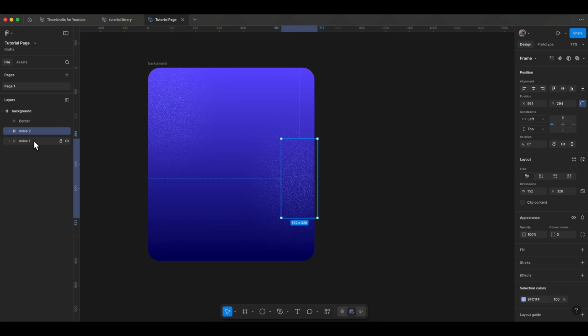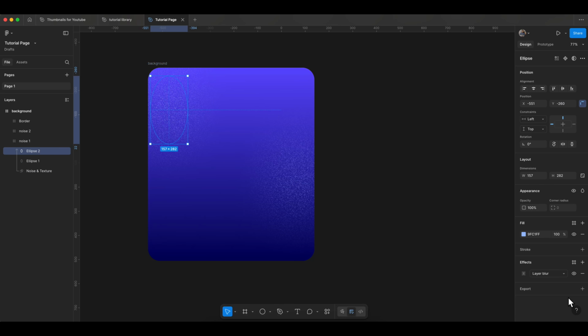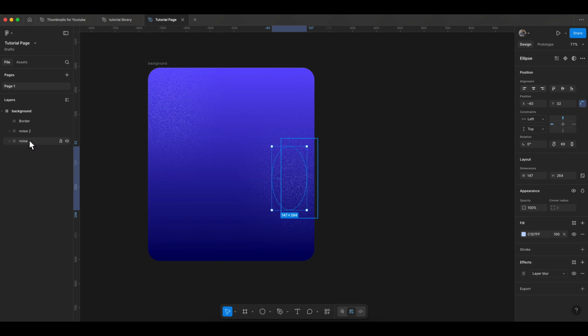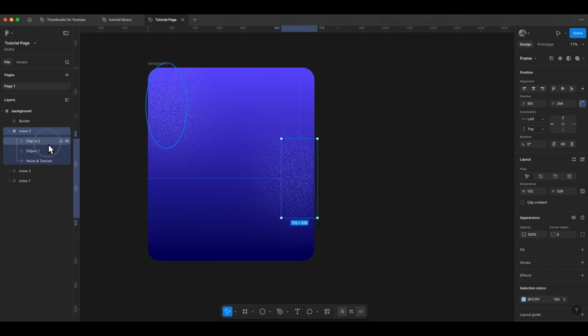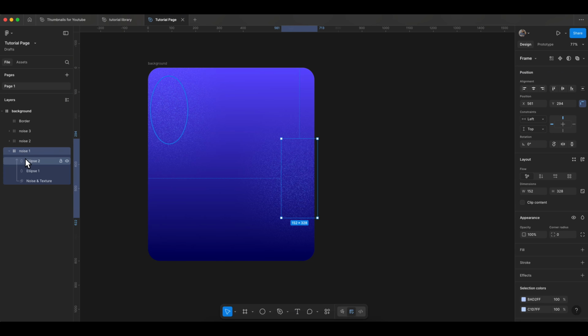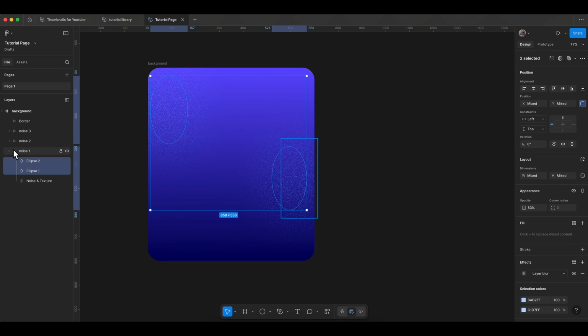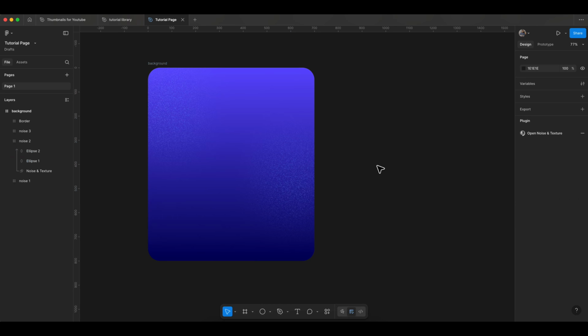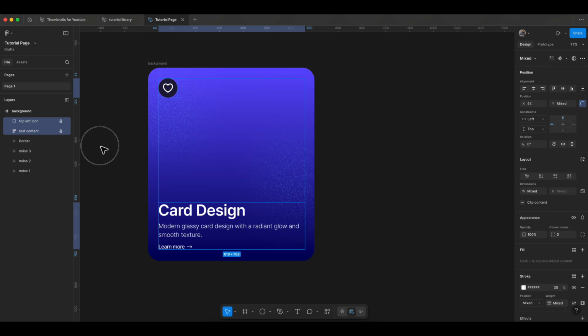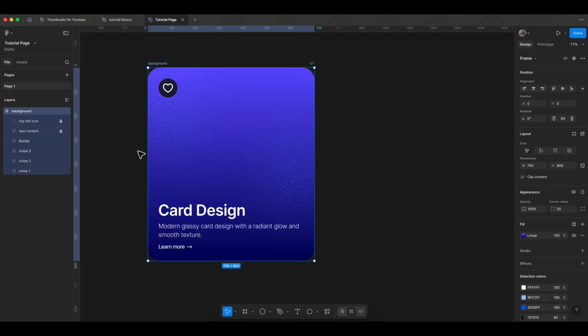duplicate it and play around with the colors and sizes of the ellipses. Then duplicate again and repeat the same process to make it look even more premium. It already looks great. Now you can add any content you want. I am just copying and pasting the content from my previous design, and that's it.